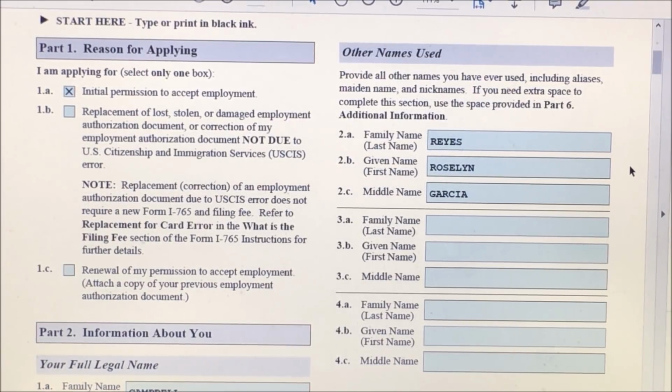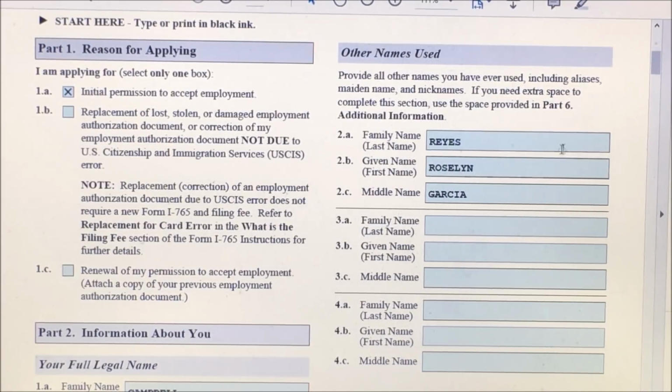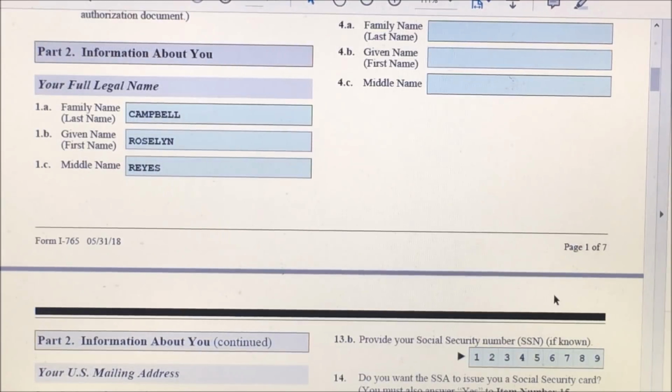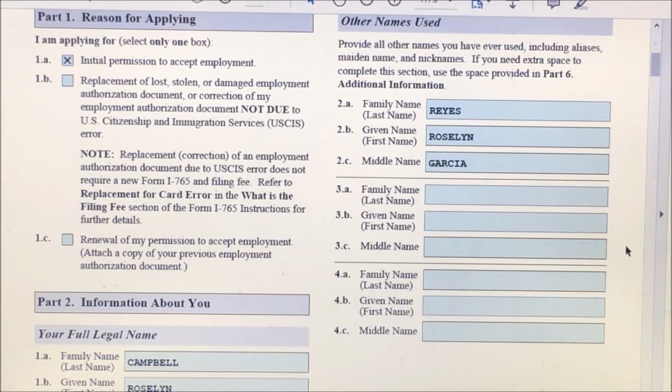Since I am using my married name, I need to write my single name on this part because it says, provide all other names. So maiden name, okay? Family name, Reyes, given name, Roselyn, middle name, Garcia. So you need to write here your maiden name, and then leave the 3 and 4 blank. But if you have another name, just put it in here. But I suggest your alias or nickname, don't include it in here, because I don't know what complications it may give you, because you need to give supporting documents for that.